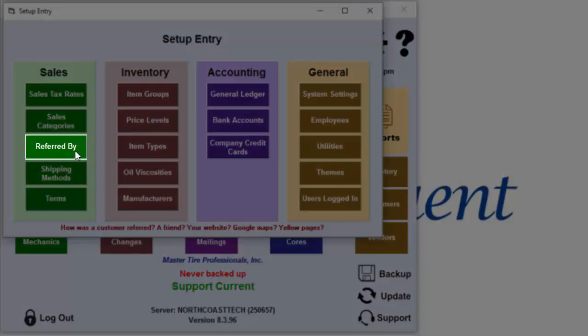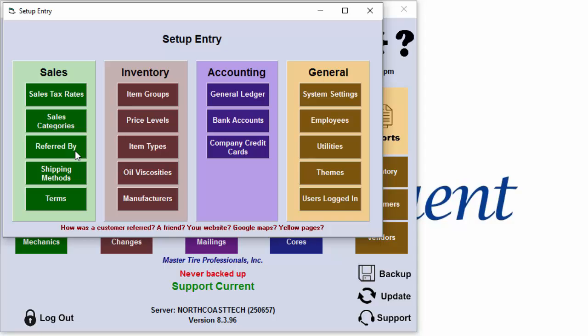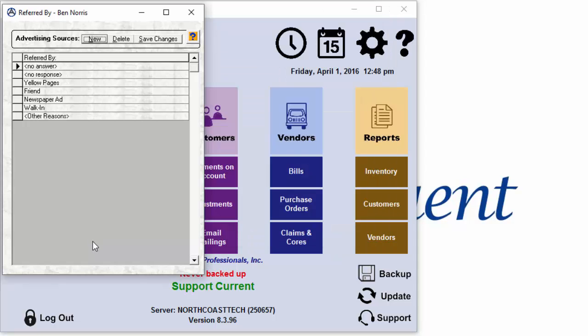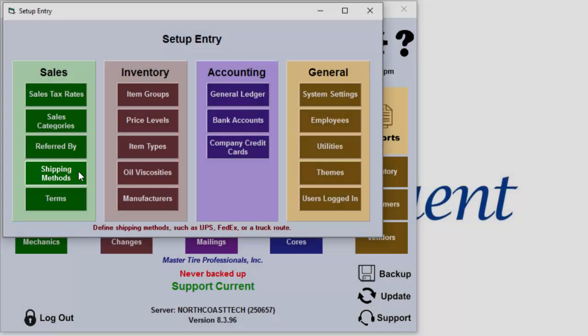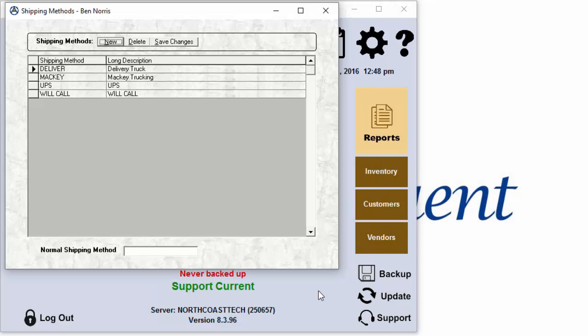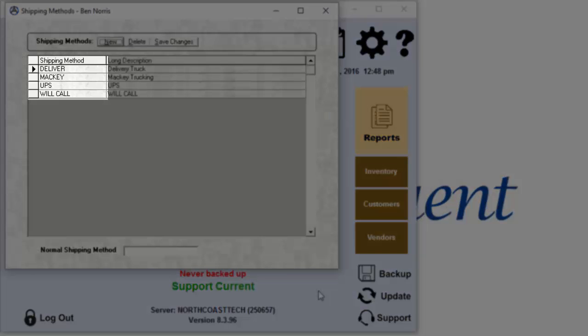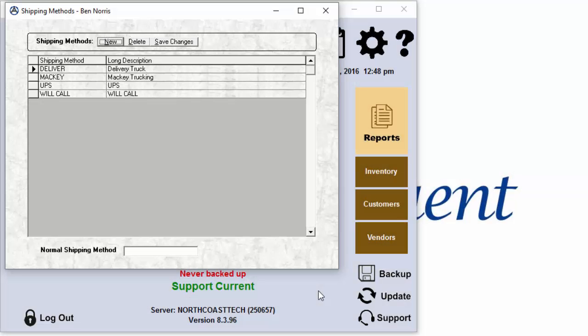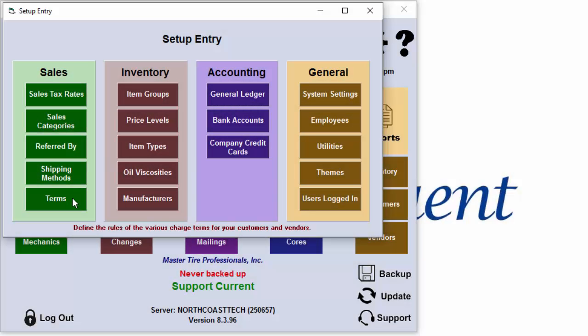The Referred By button is where you can enter any methods that your new customers are referred to you by. These will be available for selection in the Referred By drop-down on quotes and work orders. Shipping methods let you assign how the items on the invoice are being shipped to your customer. You can enter any carriers you use or even the name of the trucks or drivers in your own fleet. You could also use this field to enter the name of a technician that will be dispatched for mobile repair work.